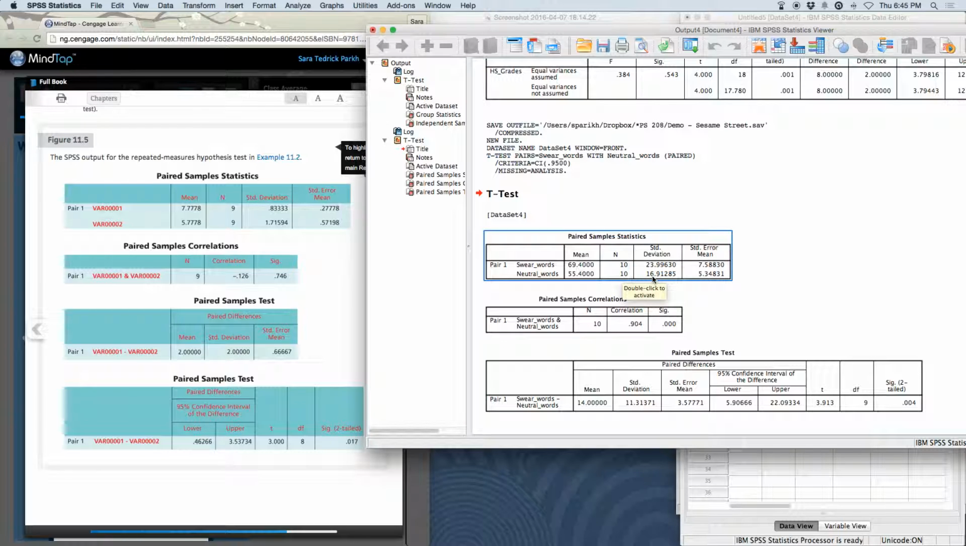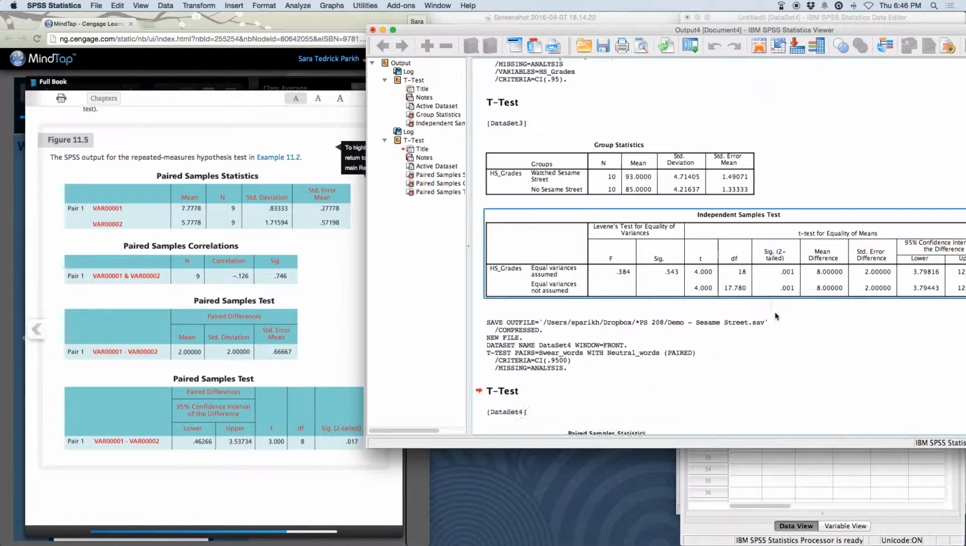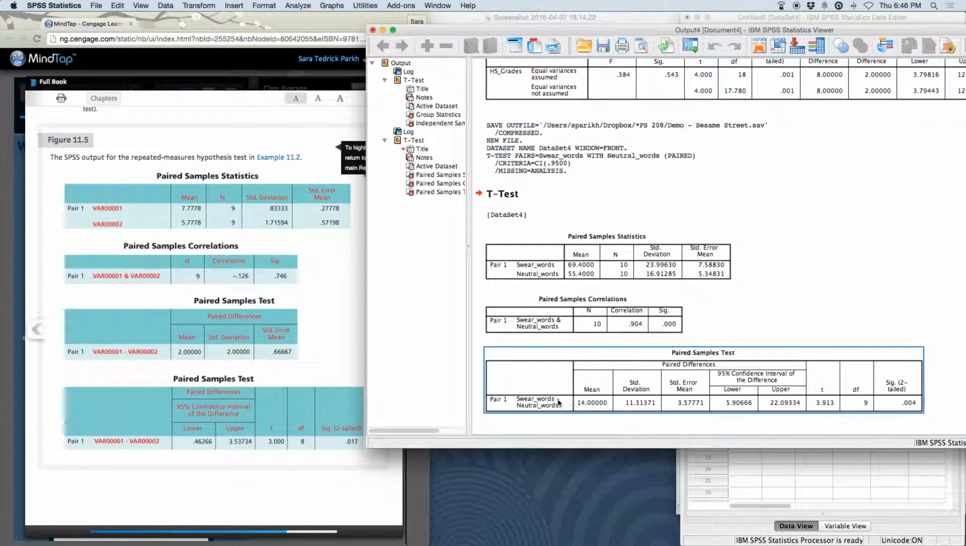We see standard deviations for each group. We see a correlation and a significance for that. That's different than what we saw the last time. Last time there were only 2 rows. And then down here you see the mean difference is 14. There's a standard deviation for the difference. And you also see a standard error of the mean, actually, and then you see the 95% confidence interval, 5.9 and 22.